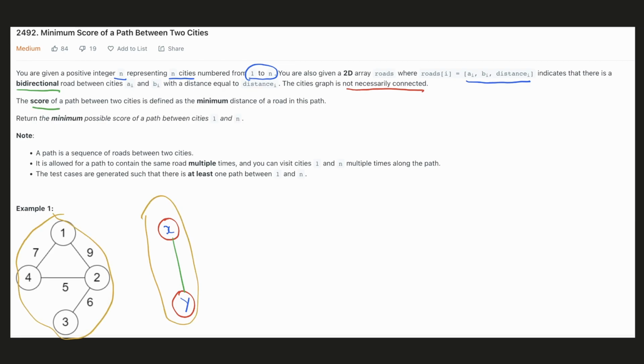The score of a path between two cities is the minimum distance of any road in the path. And we have to return the minimum score for the path between cities 1 and n. It is also given that we can travel on the same road multiple times in a path and we can visit any city multiple times. It is also mentioned that the cities 1 and n can be reached by a path. Hence it means that they are part of the same connected component.